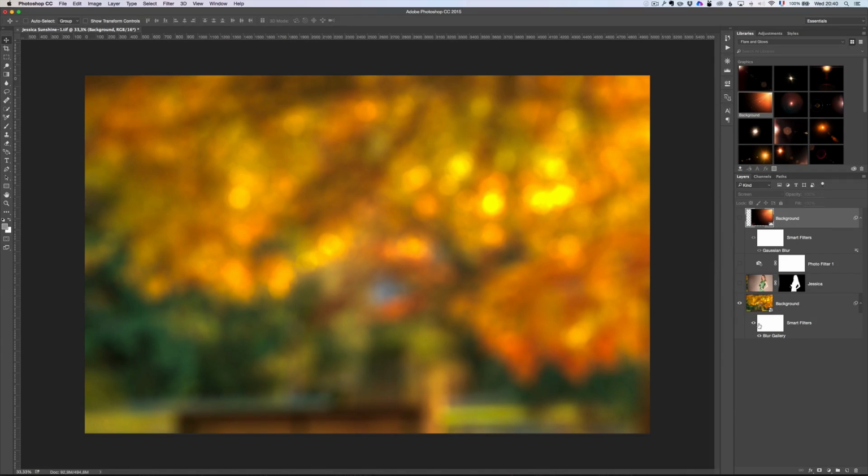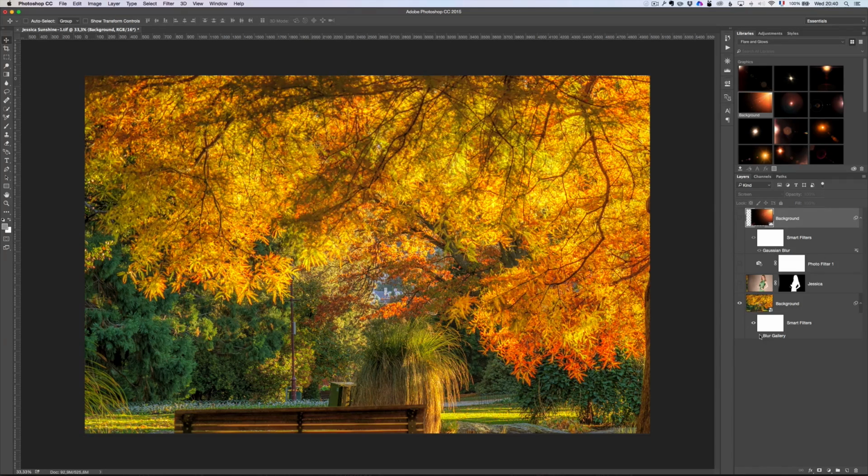A smart object, the way it works is you can apply different filters to it and you can change them afterwards. So here is a filter called Blur Gallery. If I take this off, this is how the original image looks.